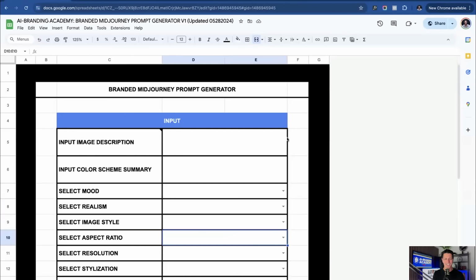So right now I'm going to walk you through the actual application. We're going to generate a prompt. Then I'm going to show you exactly how to go into MidJourney on the Discord platform and actually submit the prompt and generate the image. Then we're going to optimize that image using a few of the tools you have available on MidJourney. All right, so here it is. It's a simple Google Sheet.